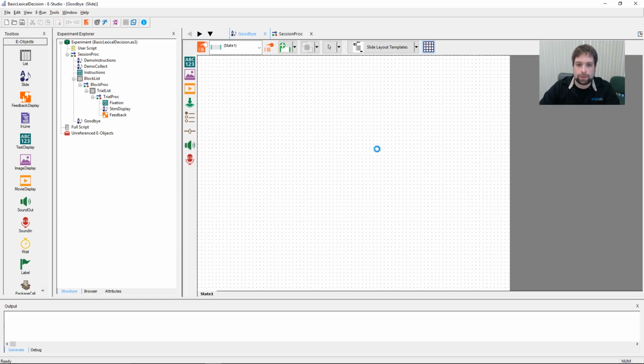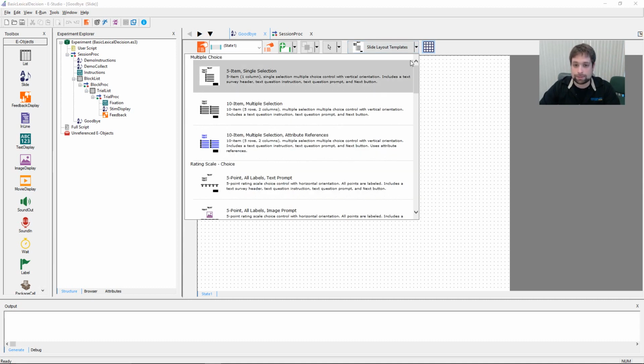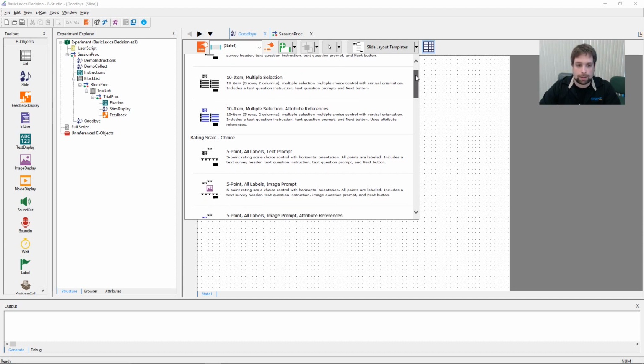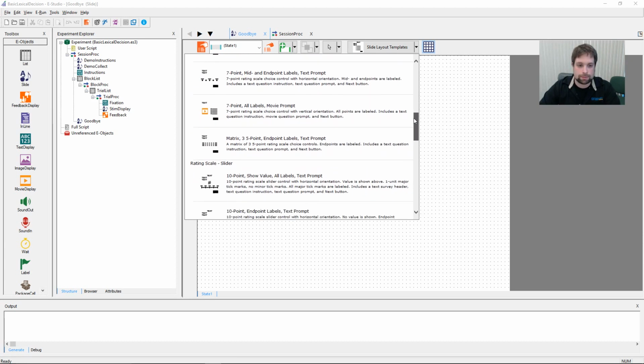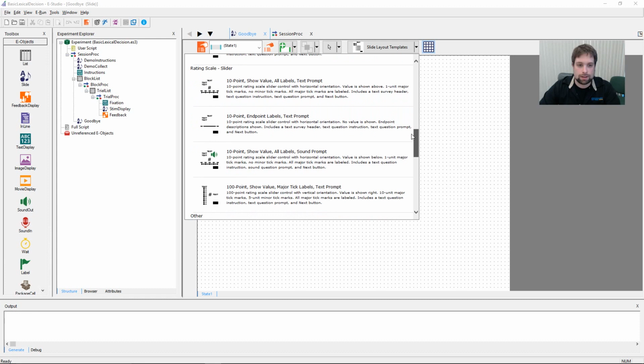Now what I want to do on the goodbye slide is not only say goodbye, but I want to rate the participant satisfaction with this experiment. I know that's not a thing you do. It's just a nice contrived way to show you how to use a slider. So I would go into my slide layout templates, and I'm going to scroll down here, and I'm going to get to a 10-point show value all label text prompt.